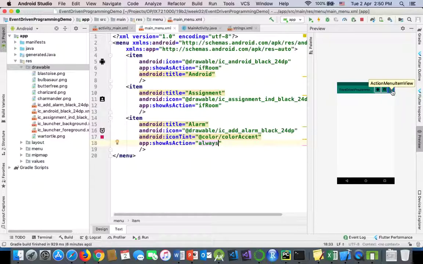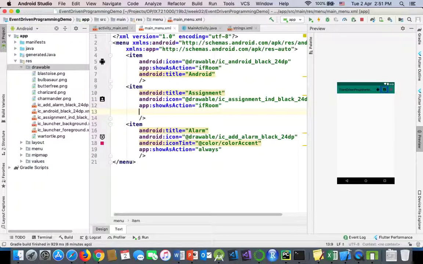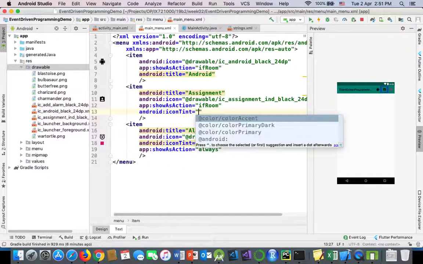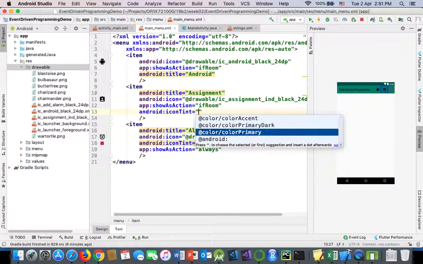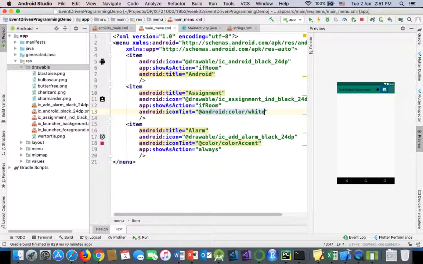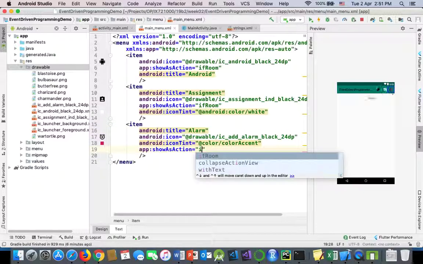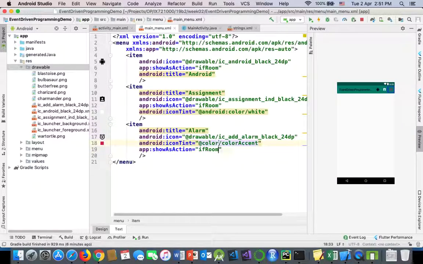Okay. So we have not changed it, but we can change the icon tint, and maybe we can say Android color white, it becomes white, okay. Let's see here again, if I say ifRoom, it will check whether there is a room or not. So we have the room for all of them.